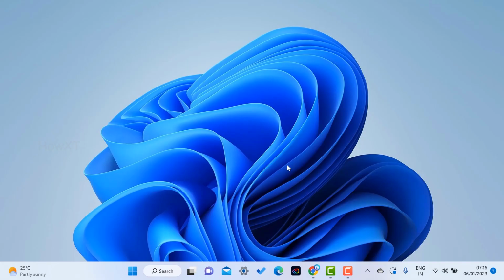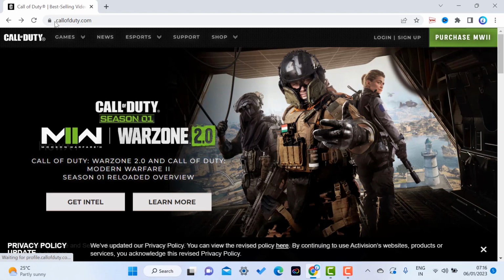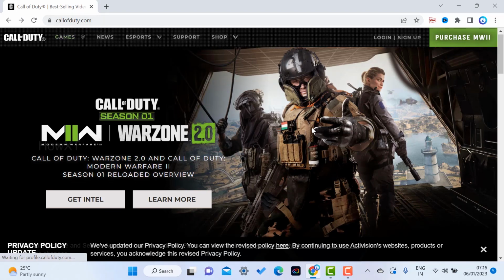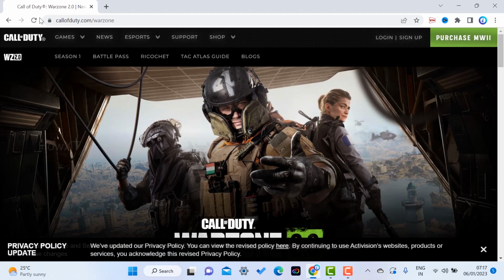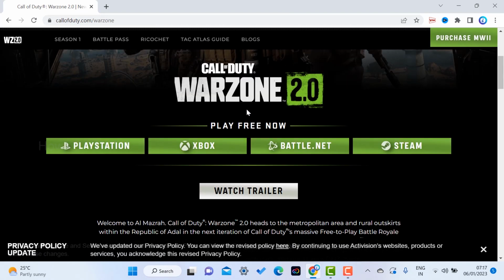From a laptop, just open the Chrome browser and search callofduty.com. Once you type Call of Duty, this is the Call of Duty official website. Call of Duty Season 1 Warzone 2.0 will be there. Just click here for learn more. Once you click, Warzone will open here. This is the Season 1 battle pass, and everything will be there.